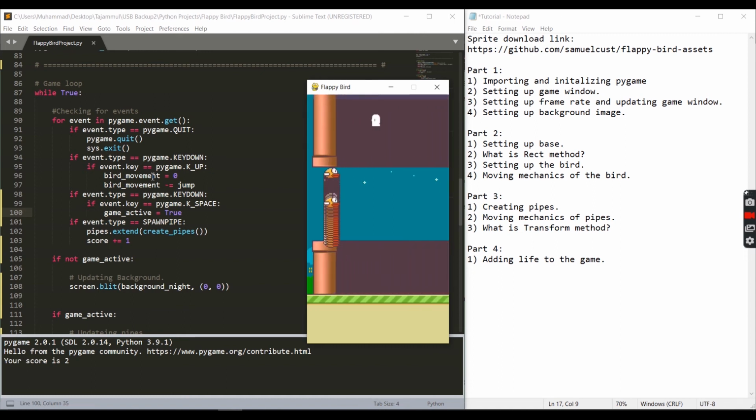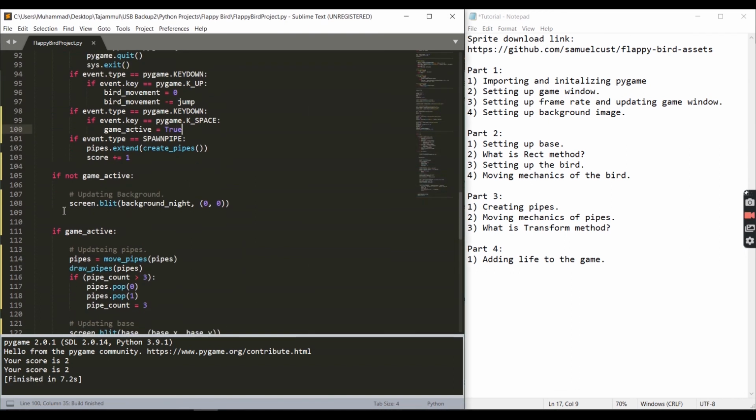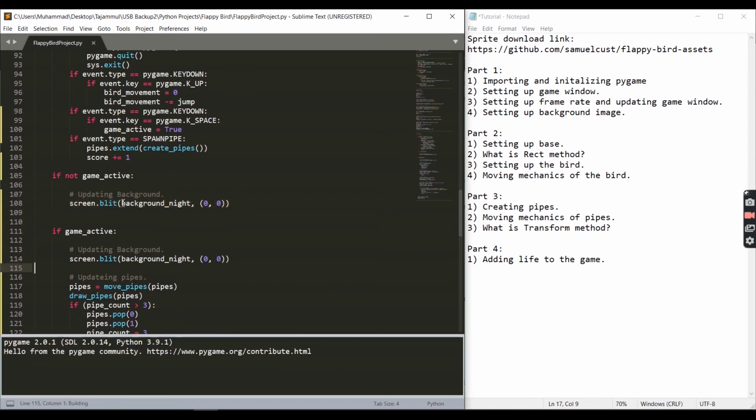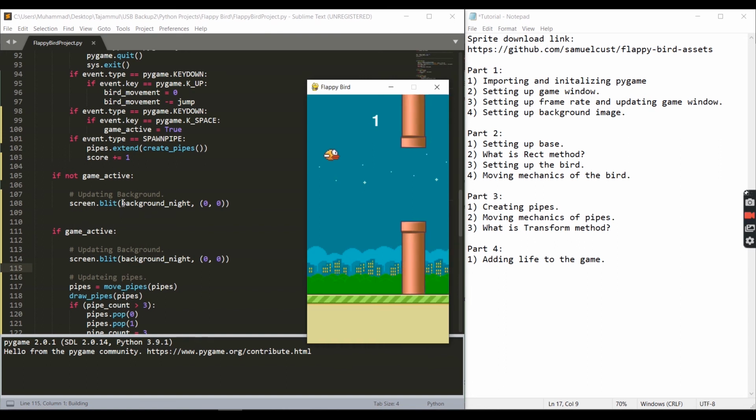Okay, so why is this happening, this weird thing? Because I am not updating the background. So every frame, if I put this here, it should work fine. I press the space bar and now it's working okay.